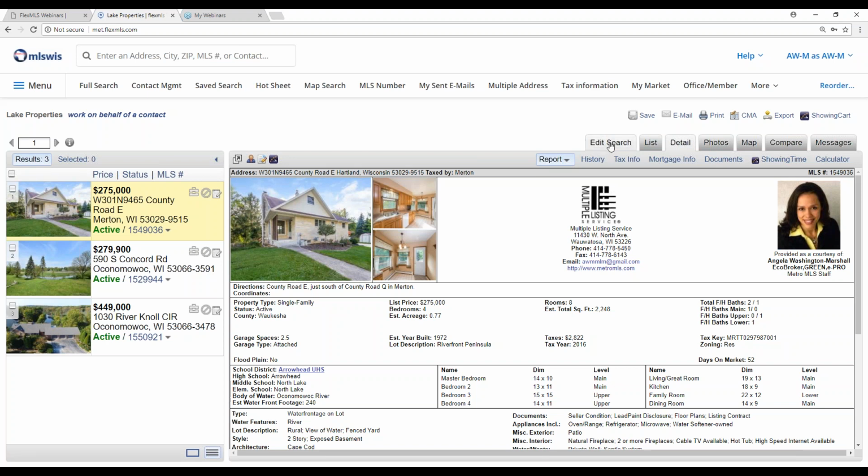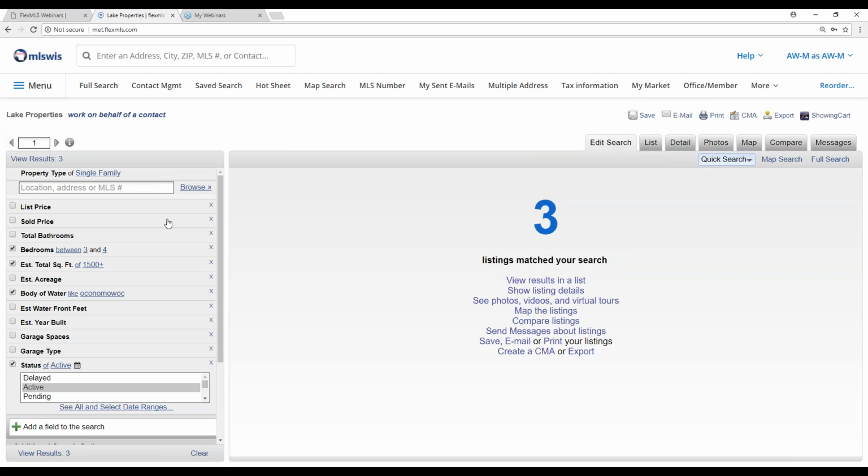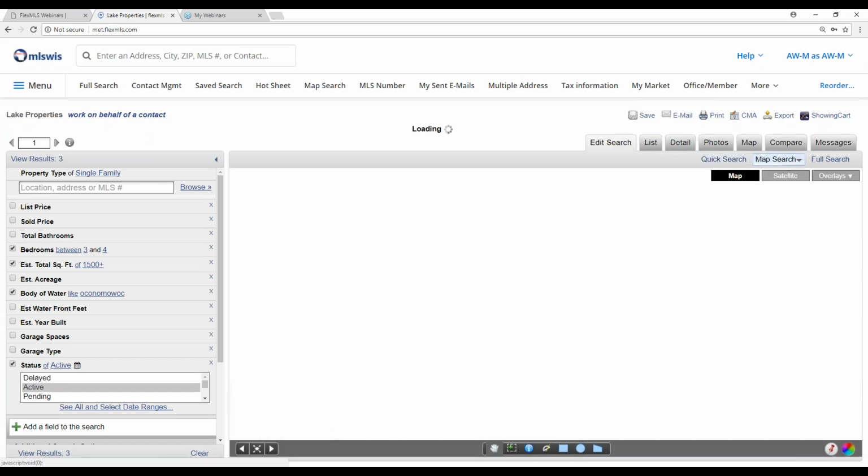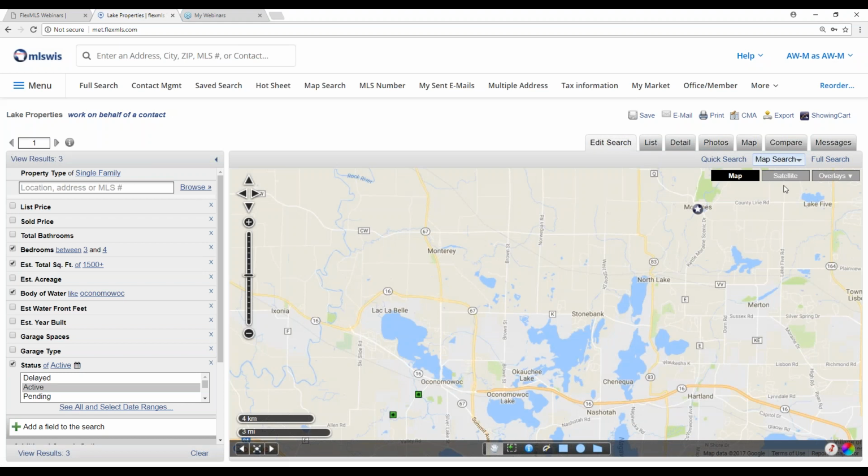you can switch that. So I'm just going to click on edit search here. So we're back to the quick search screen. If you're ever in your quick search screen, you're like, you know what, I'd like to see the map. You can easily switch to map search right here using this link. So you can see the property pins. All right.